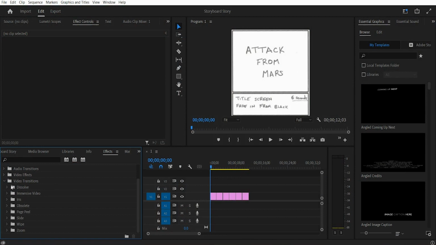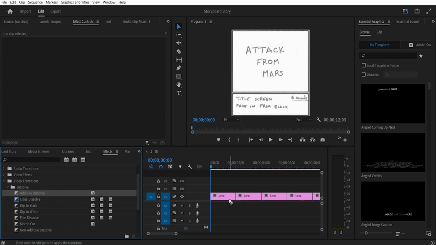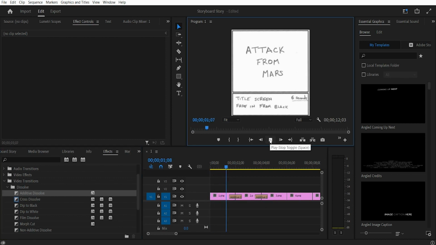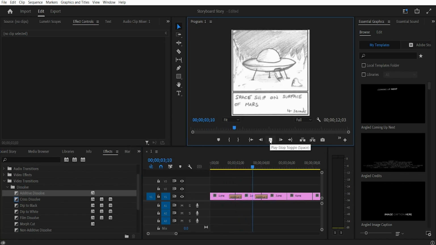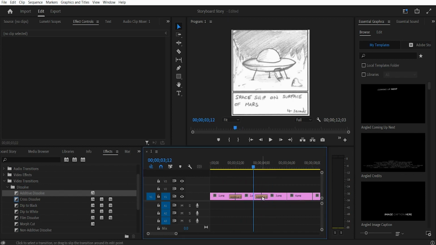And basically, I'm going to use the dissolve. I like the additive dissolve. So I'm going to expand it out. And when I put in a transition, I'm going to drag it over to this little gap here. Then I could add a couple of them. Then I press play and see if I like it. That looks nice. Okay, maybe I don't like this one. I could click on it and press delete.